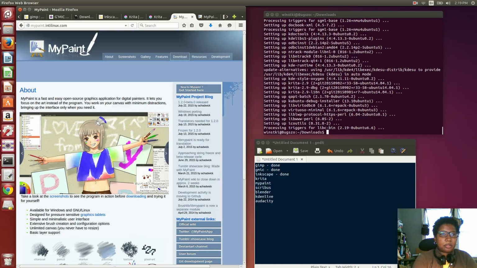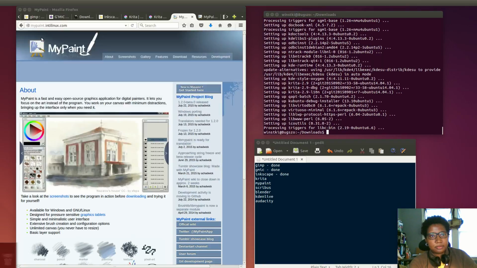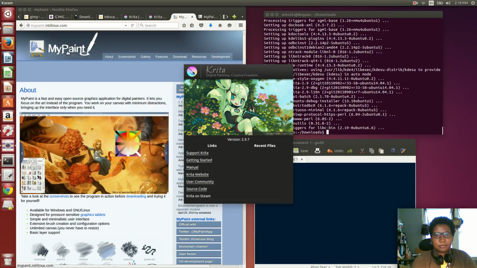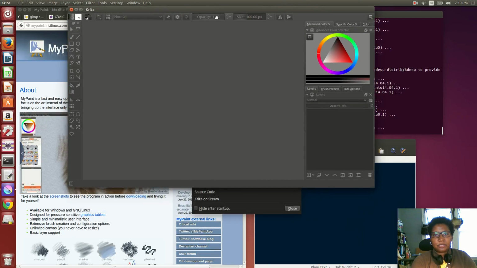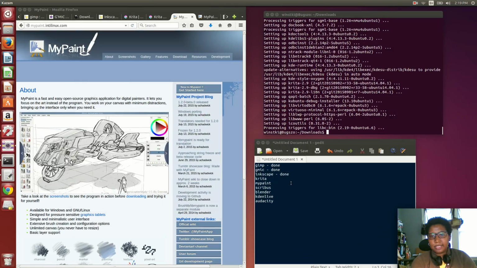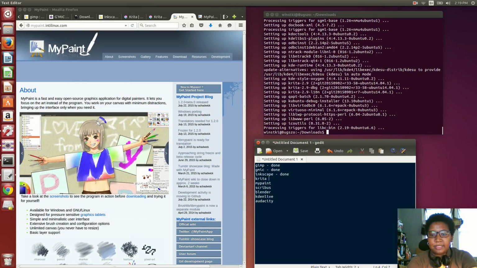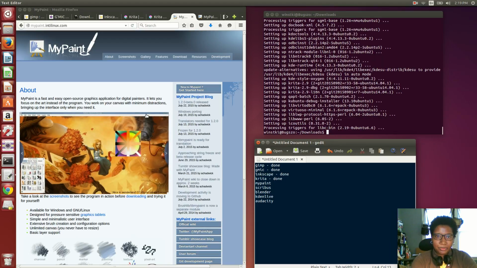Okay, the Krita install is complete. Let's look that up. Version 2.97. So everything's good for Krita. Go ahead and close that. Check that off the list. Okay, now let's move on to MyPaint.